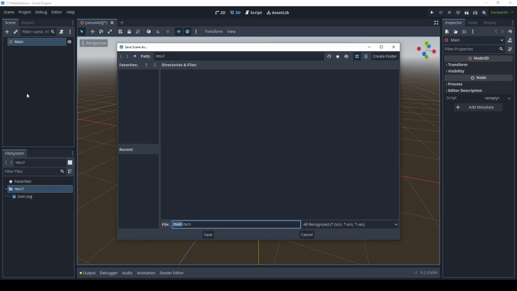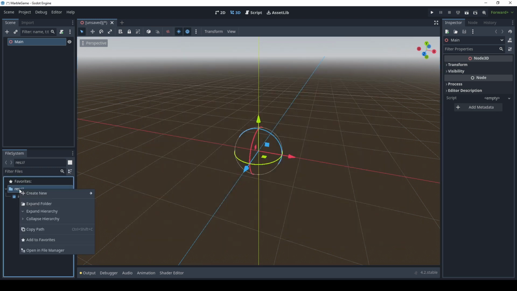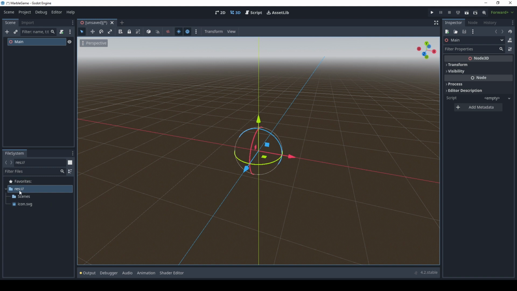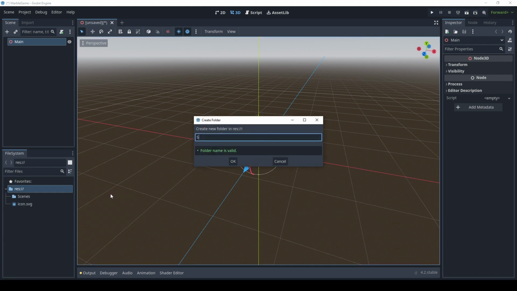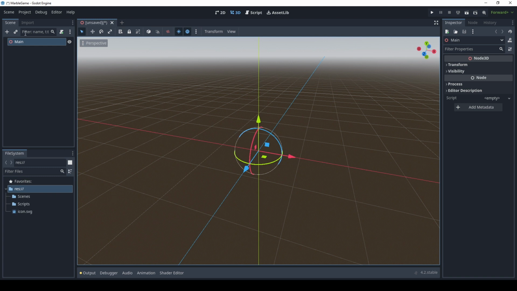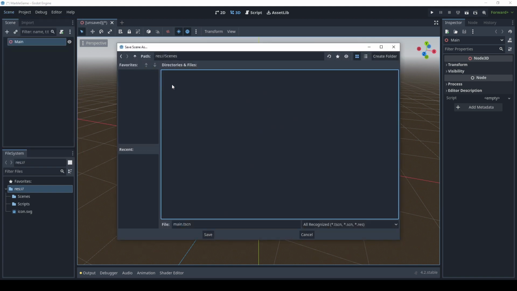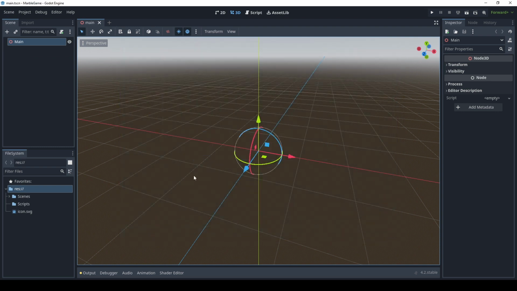So I'm going to save this. I should create a scenes and a scripts folder. So I'm going to create a new folder. I'm going to call the first folder scenes, and I'm going to call the next folder scripts. There we go. Now I'm going to hit Control S. I can also come up here to Scene, Save Scene As, make sure I save it to the scenes folder as main.tscn, and save.